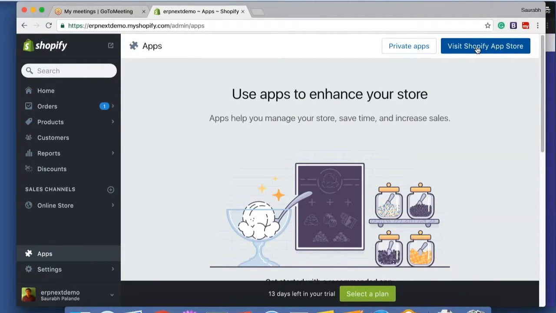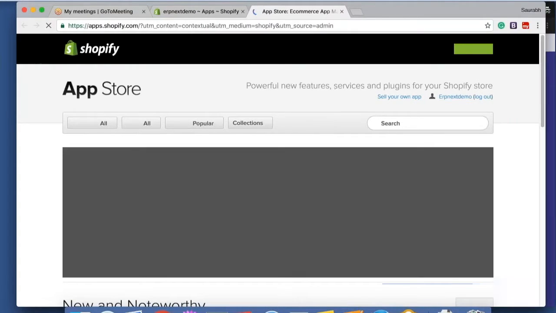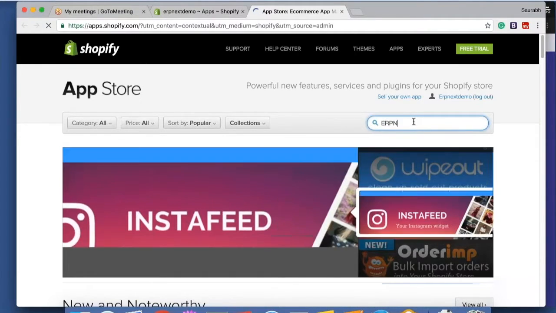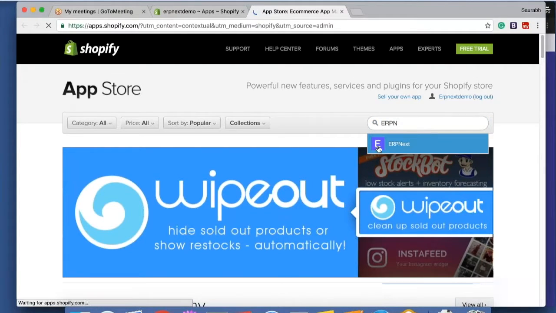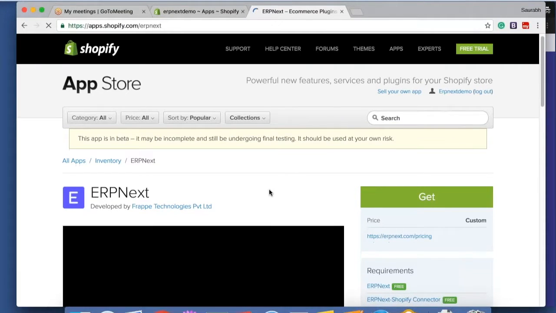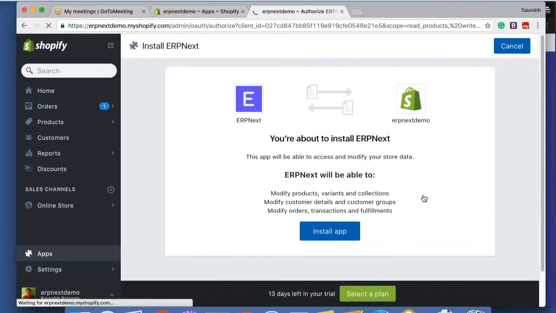Then visit your Shopify application store. Search for ERPNext connector. So this is our ERPNext connector. Click on Get to install this. So this will ask you for some basic permissions like modify products, access to your customers, and access to your orders. So we are granting these three permissions for reading and writing customer, product, and order. Install app.